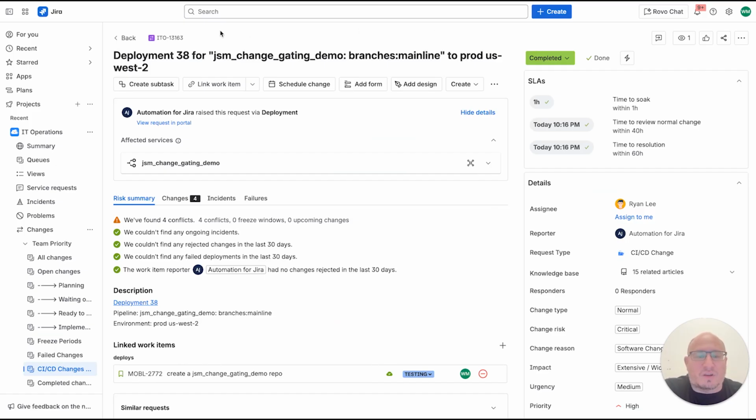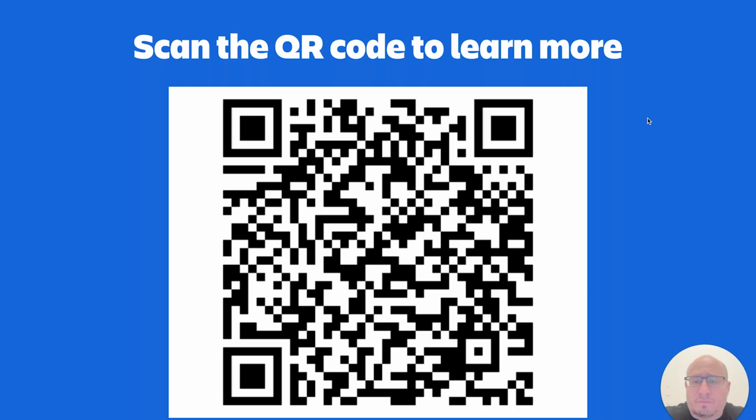And in JSM, when an incident happens for this service, the software will automatically pull all the changes that have happened into a timeline view for you. So it helps you kind of understand what's changed with your service over time when you go to diagnose that issue. Okay, so we've covered what change gating is, why it's important, and how to set it up in Bitbucket and Jira Service Management.